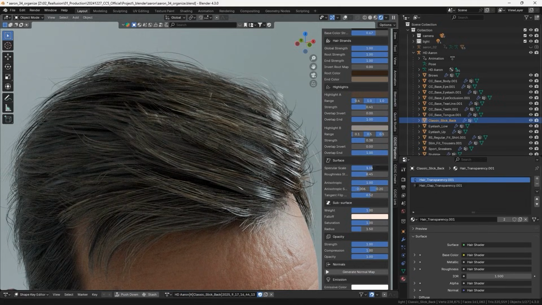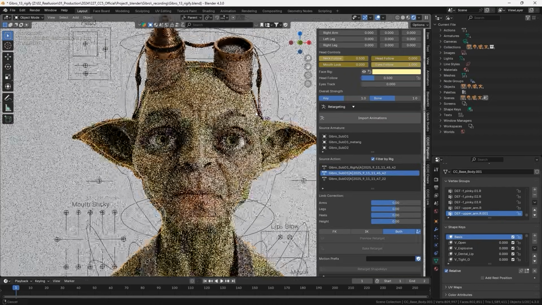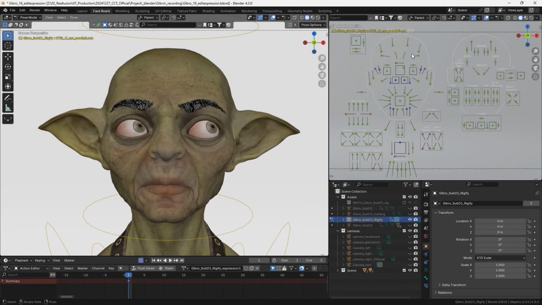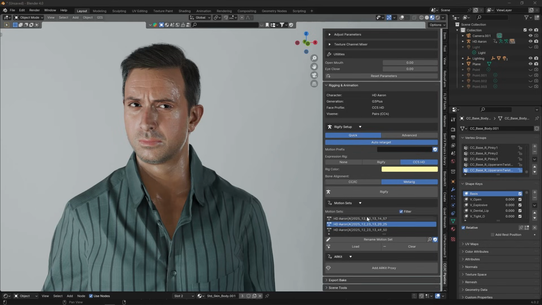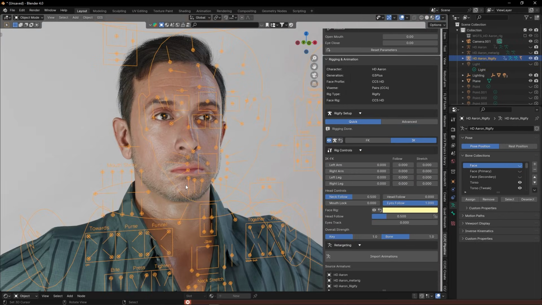Under Hair Strands, you can change the color of the hair, its roughness and reflectivity, and so much more. As for rigging and animation editing, you can use the Rigify function to generate a detailed facial rig for CC5 HD characters. And here's the thing, this is the same system used in MetaHuman, giving you full control over facial expressions and smooth transitions between morphs. To apply the rig, make sure you got your character selected and the CC5 HD option selected under the Rigging and Animation section.